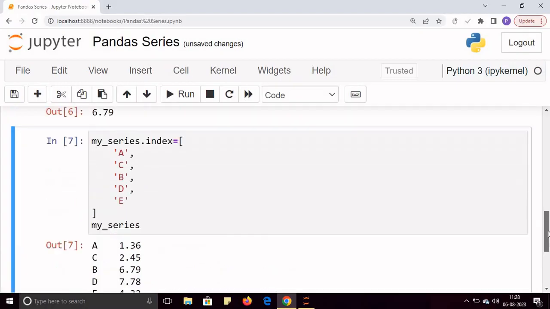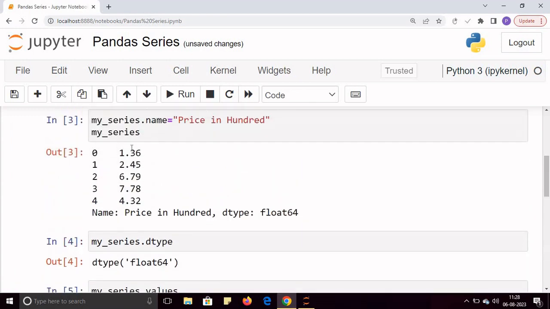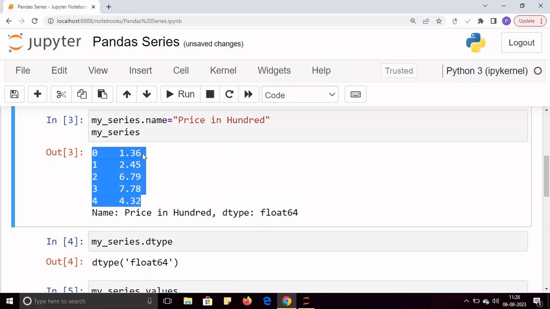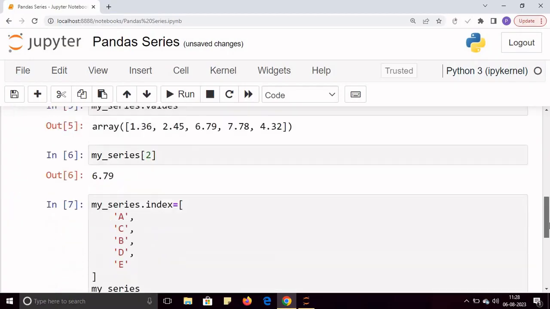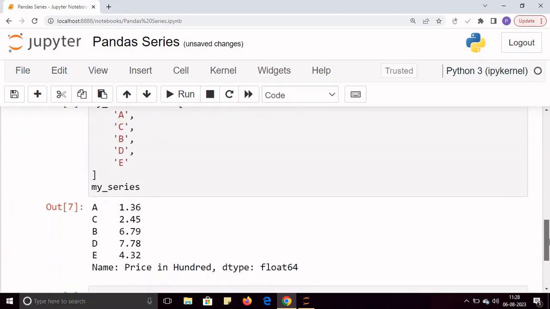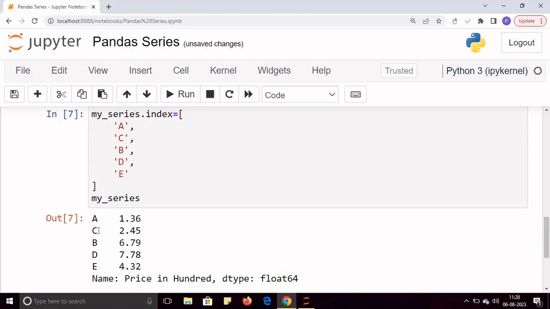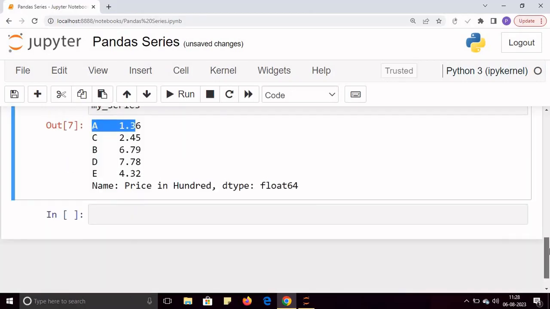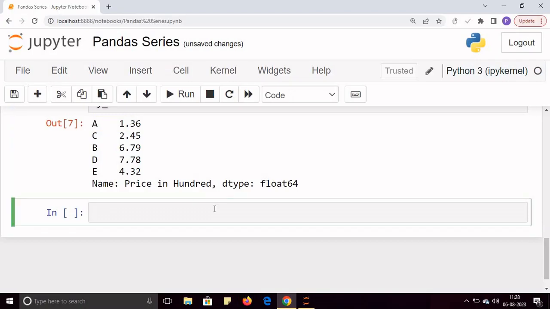And let me show you the old output first. So you can see if I don't provide any index, then by default index names are 0, 1, 2, 3, 4, and these are the values to a particular index. But now I have provided the index to the series, and you can see the values A, C, B, D and E as an index to this series. Very simple.